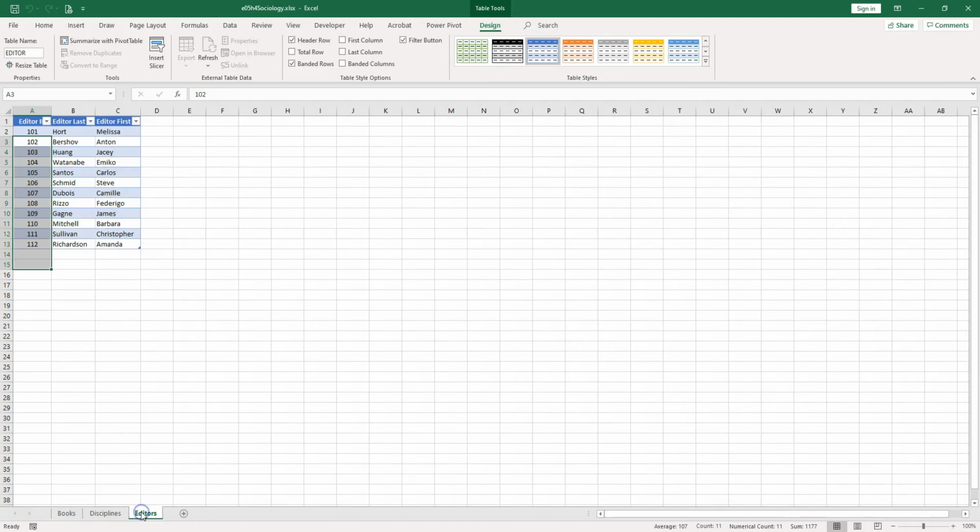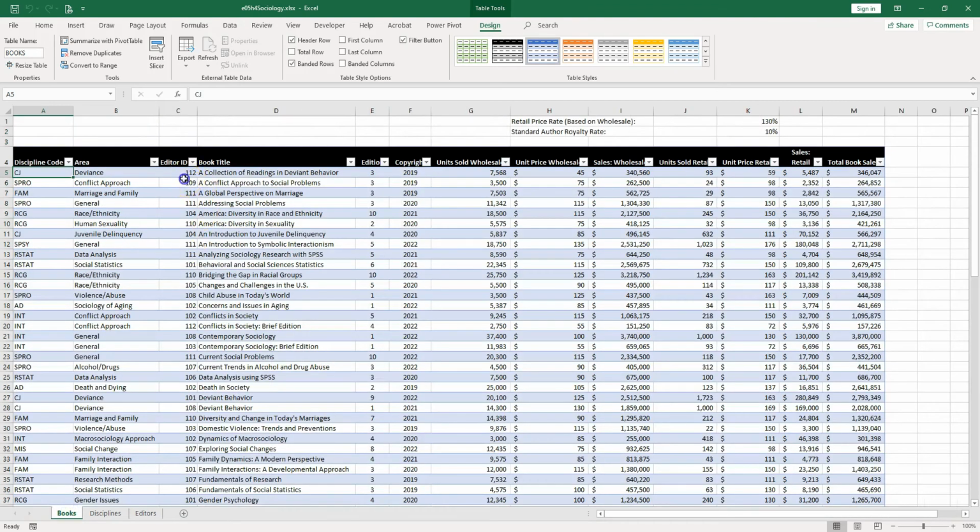Now let's take a look at the editors. You see over here that we also have editor ID, and those are again unique IDs. If we go back to the books, we should find that editor. Let's take a look. Editor ID, you see it here. But again, this one repeats, 112, 112, because for the same editor ID, we can have many book titles.